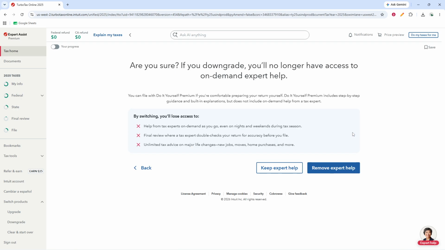TurboTax should then show you a summary of the pricing and feature changes. This is where you'll want to slow down for a second and review everything carefully. Check for any differences in support, filing help, or included tools so there are no surprises after the switch. When you're comfortable with the changes, confirm your selection. This finalizes the downgrade and updates your product level for the return you're working on.